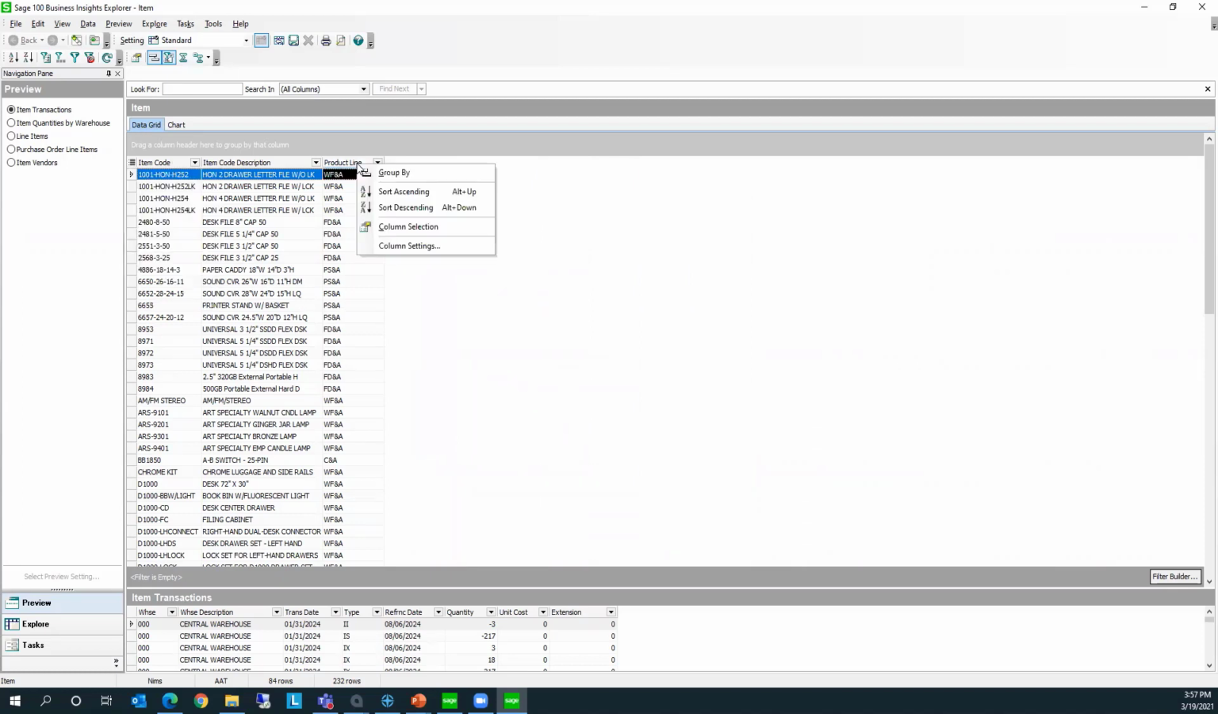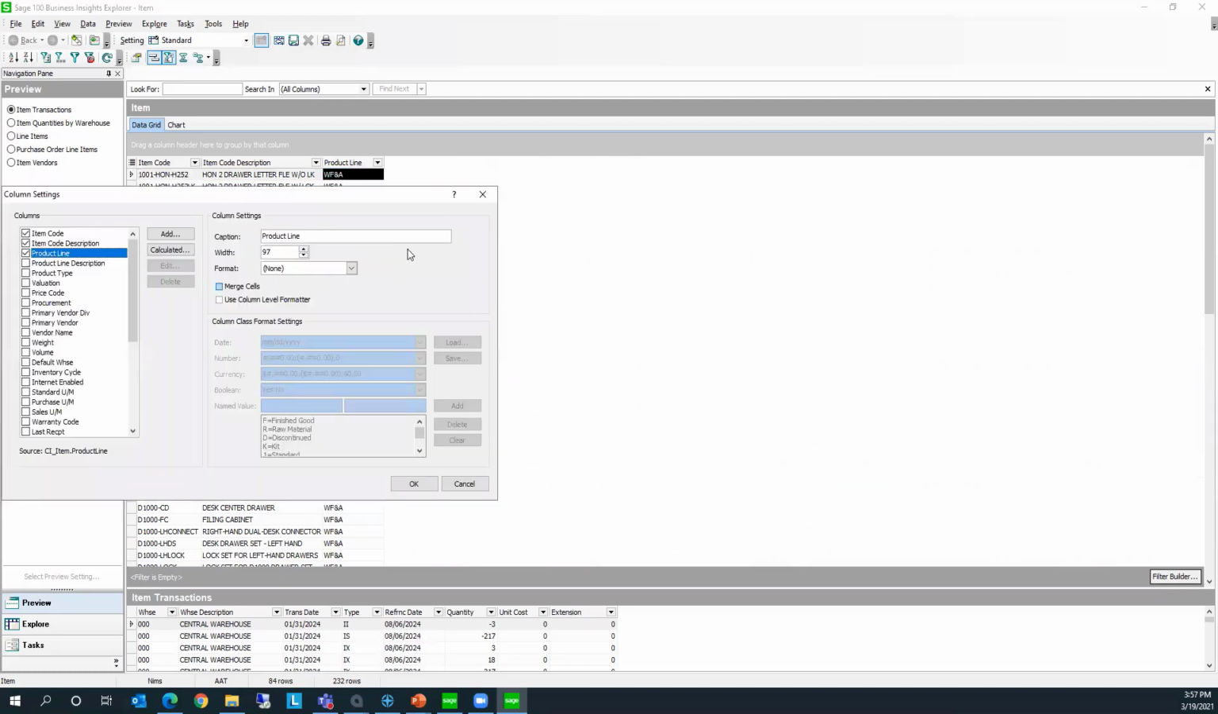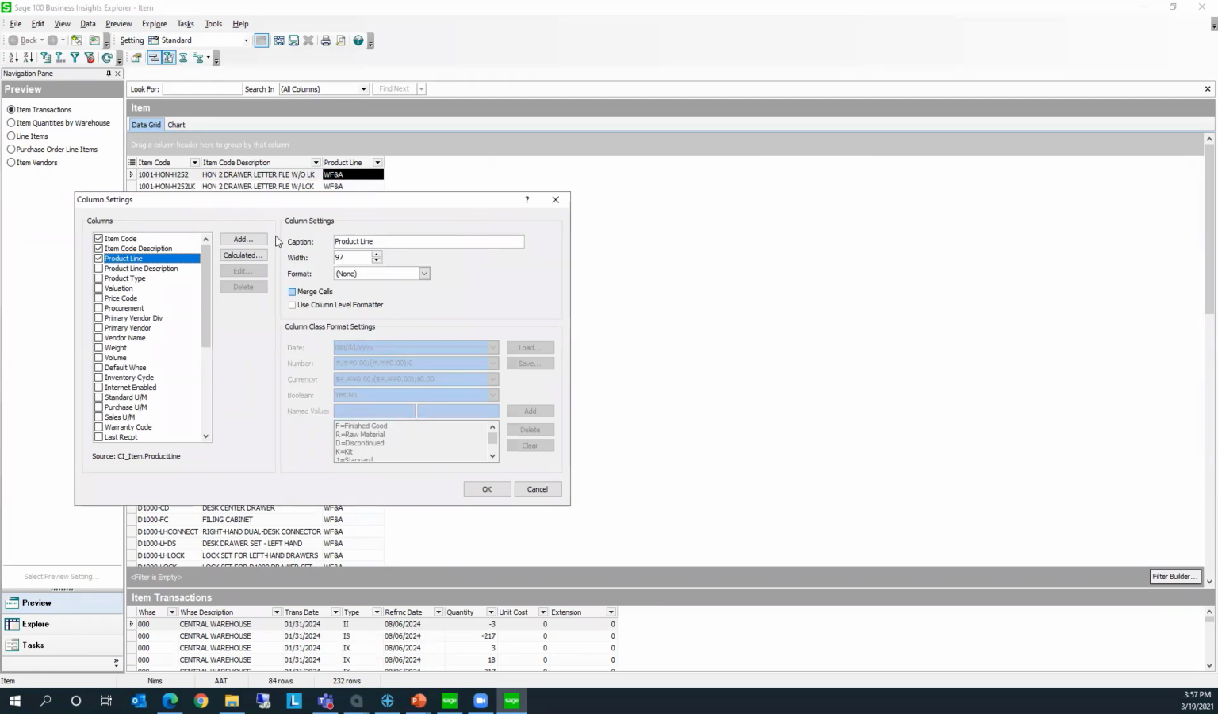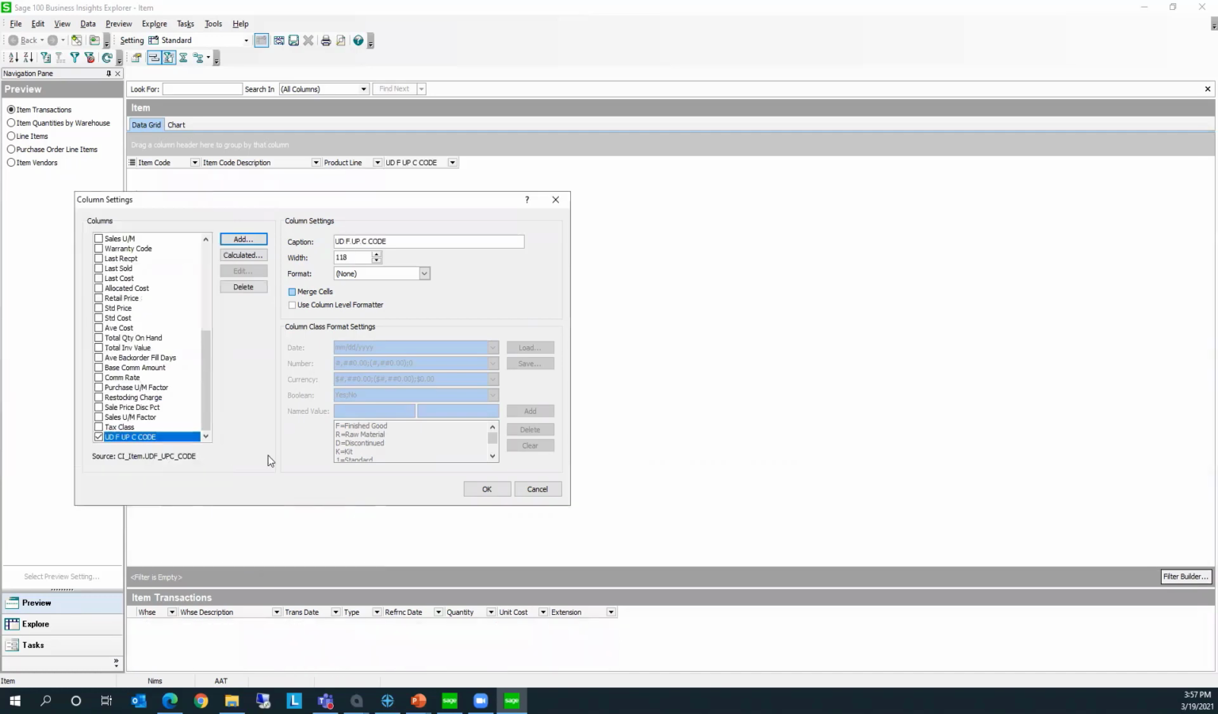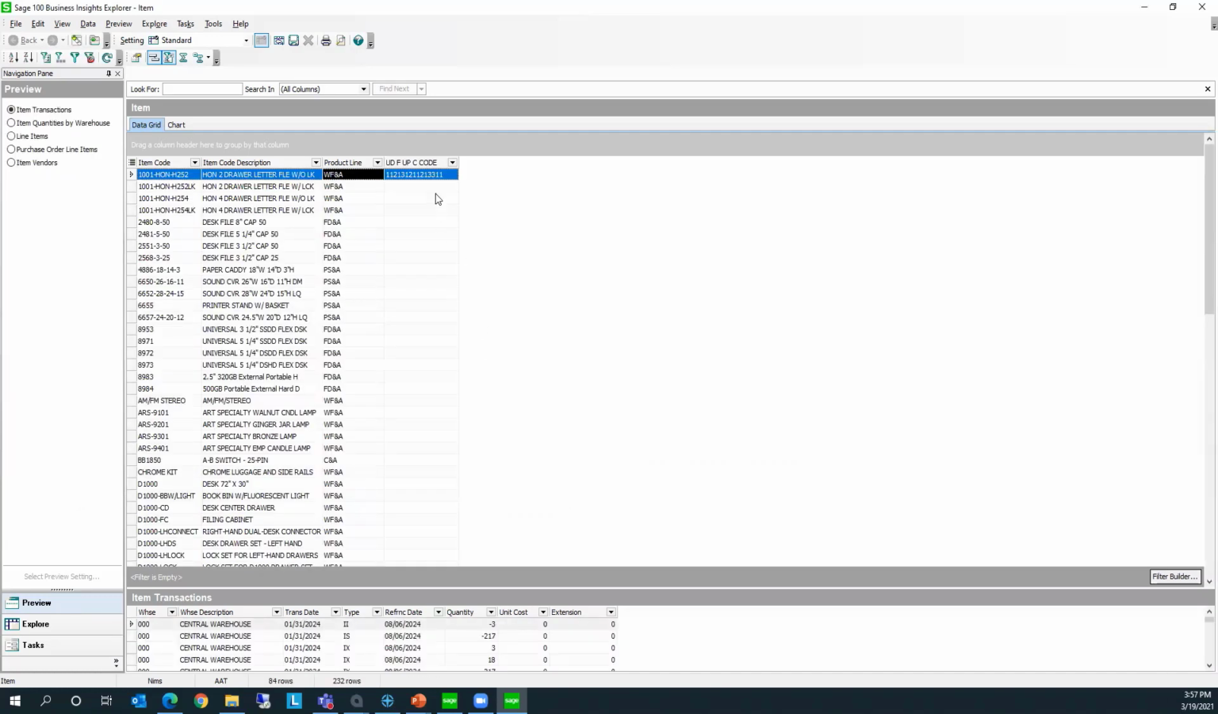Okay, I'm going to right mouse click on my column heading, go to column settings, and I'm going to add a new column. And I'm going to pull that column from the CI_item table, scroll clear to the bottom. There's my user-defined field. I'll say OK, and OK, and there it is. So as you can see, that value that I typed in item maintenance is in fact stored in this table.